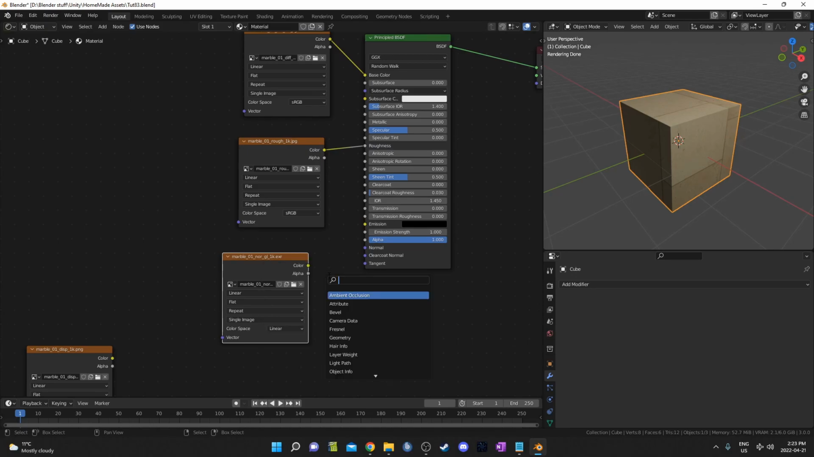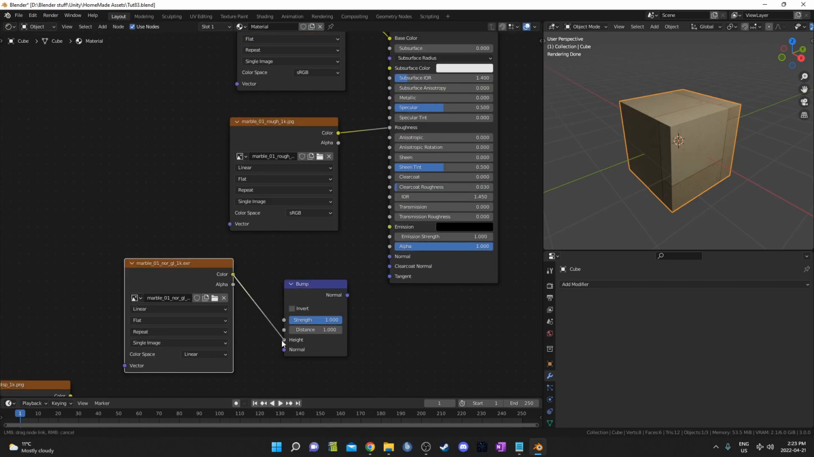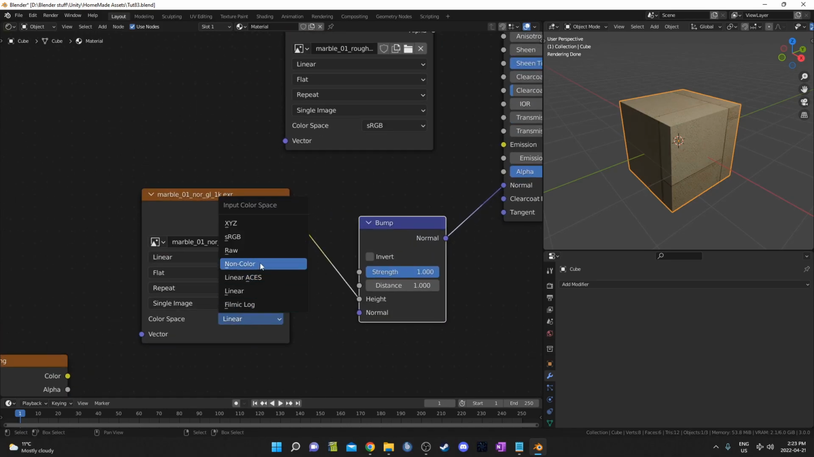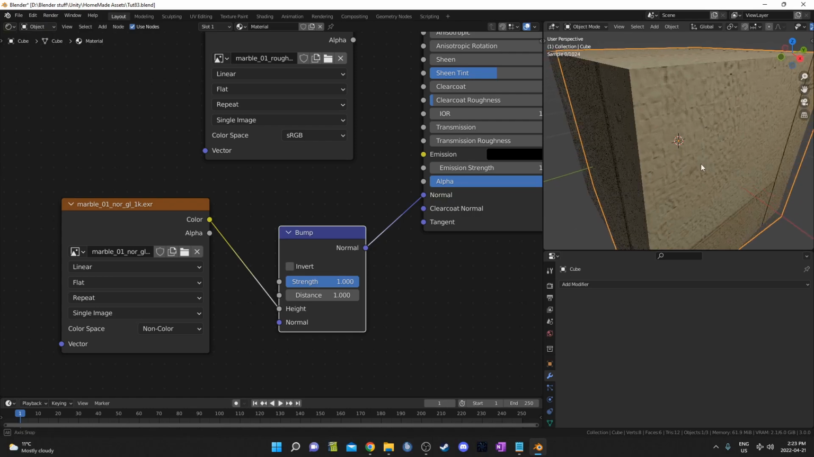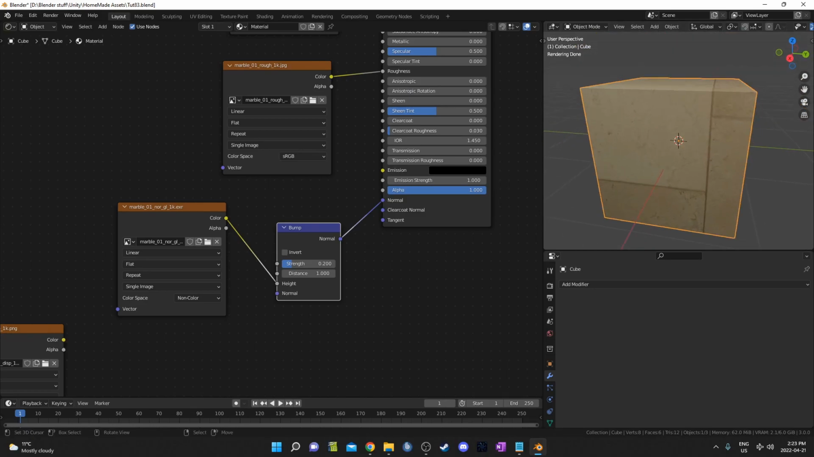And then the normal map, I'm just going to bring in a bump map and put that between the image texture and the normal right here. So plug it into height and then into normal, and then set this color space to non-color data. Then usually you want to turn this down a little bit. Generally it's a little strong a lot of times, so maybe 0.2 looks a little nicer.